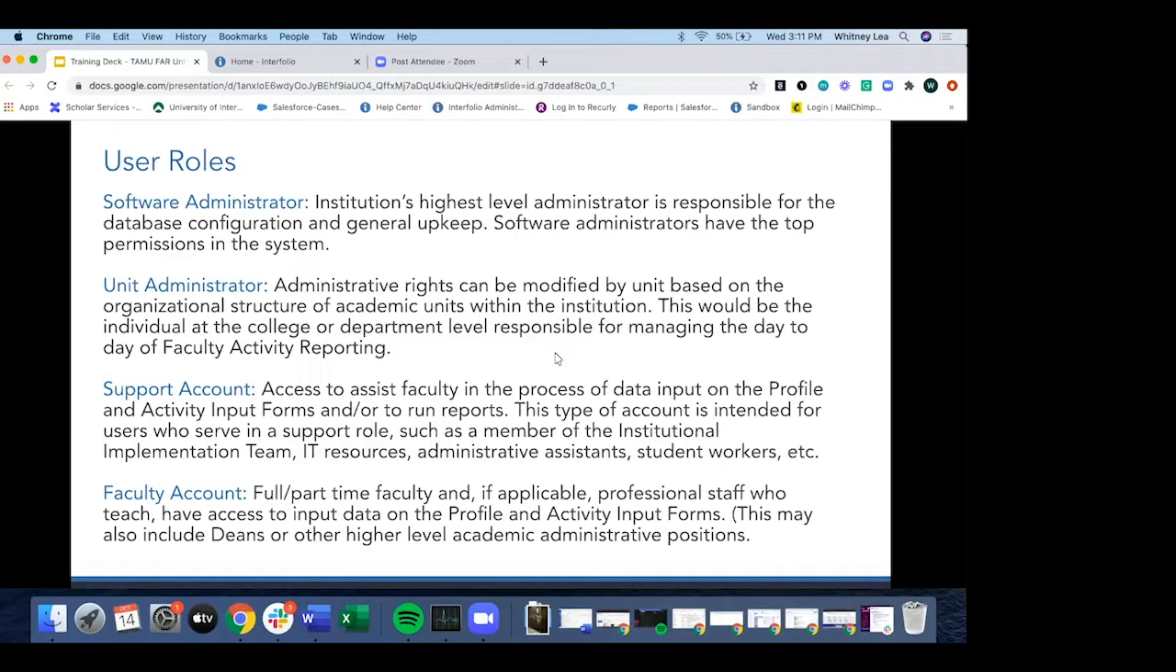The role that most of you have, or all of you have on this call, is going to be the unit administrator. So you can modify the rights of a unit admin. I believe most of you will have full rights, and that will allow you to manage your department or college. So with those rights, you have the ability to run the reports and initiate those input periods for your faculty members.